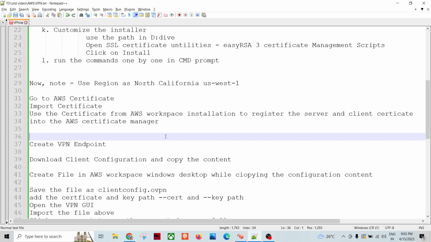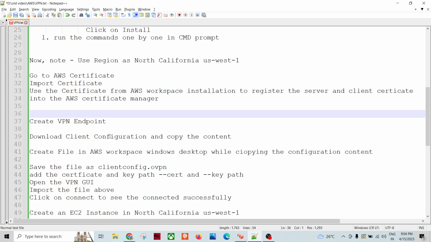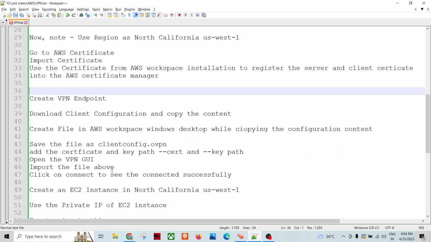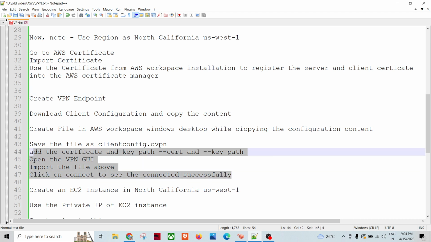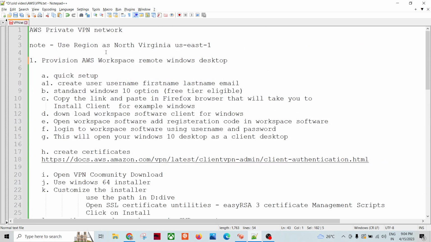In this tutorial we are going to use the certificate mechanism, though we can use Active Directory, the Microsoft AD, to do the authorization and authentication as well. But in the current tutorial, we are going to use the client and server certificates. Then we are going to create and configure the VPN endpoint, and then configure the connectivity between our VPN endpoint and our remote desktop, which we have created in another region.